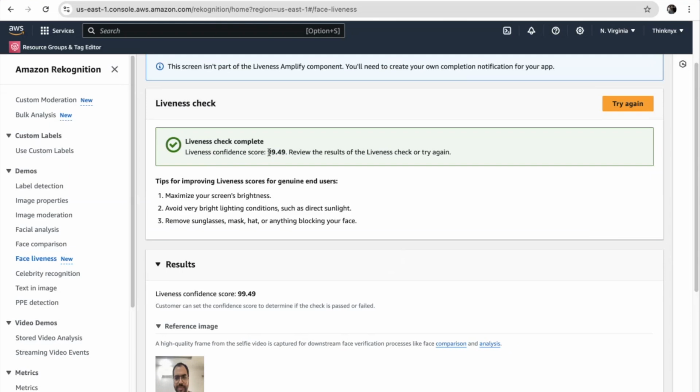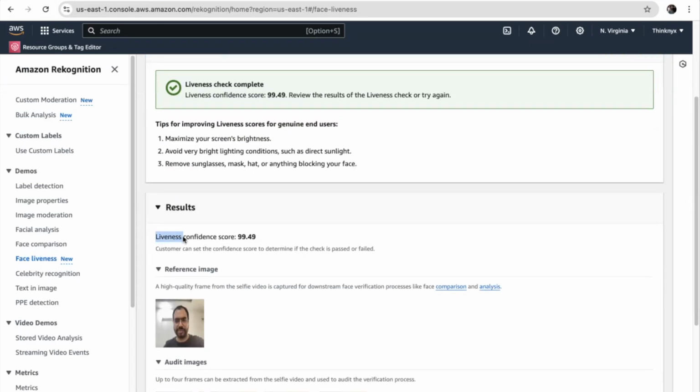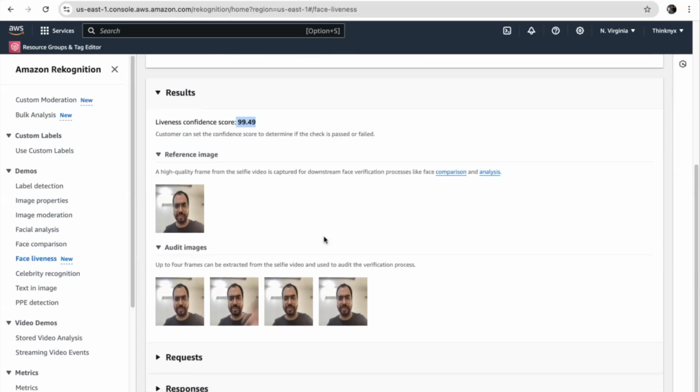Liveness confidence score 99.5%. It means I am 99.95% live. See here. See this. Review the result. See here. So this is how you can, now this is a fairly new one. So I just wanted to test it. So see here, you can check a liveness score, confidence score. See this.